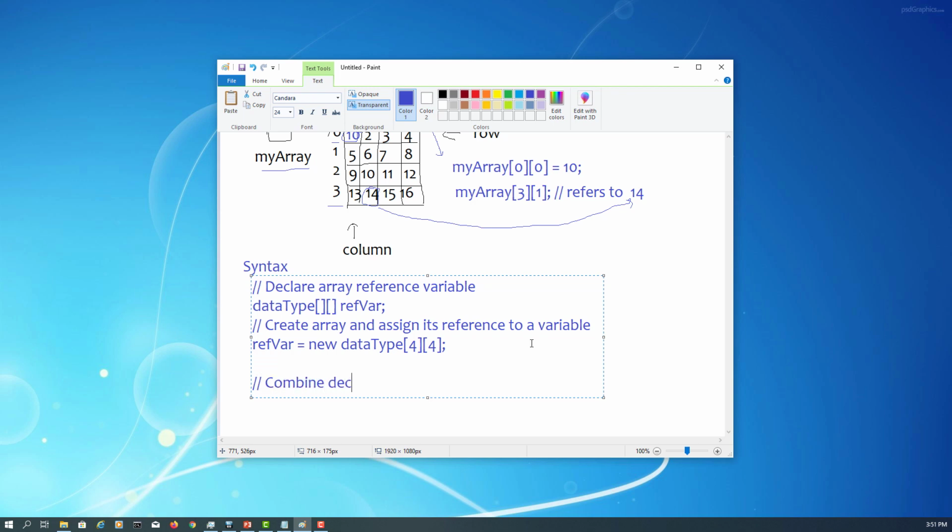Again, we can combine together so that we can make it as one statement. So we can combine declaration and creation in one step. So data type, reference variable, equal new data type, and then make a decision for row and column size.